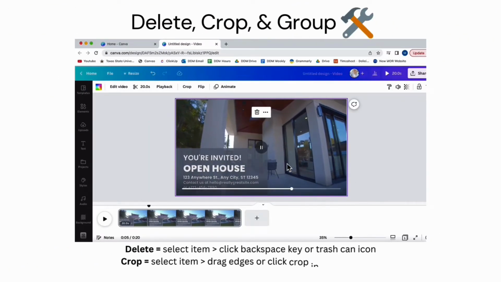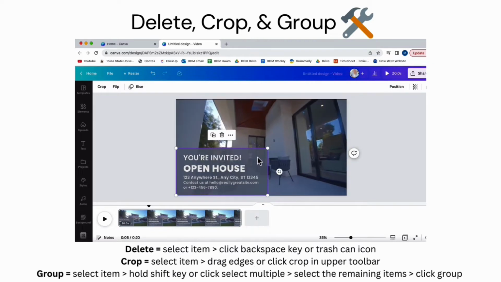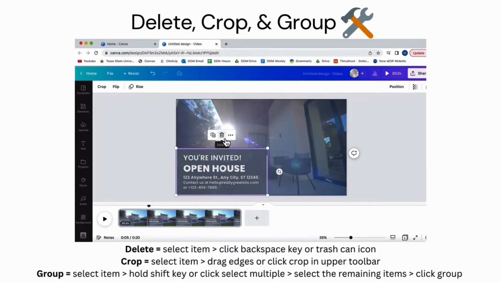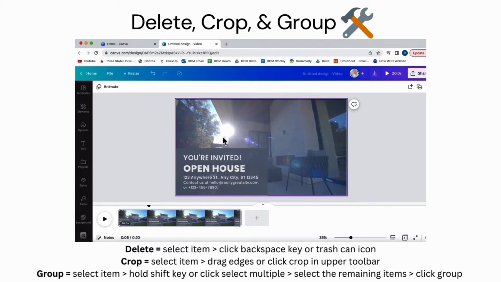To delete an item, select it and hit the trash can. To crop an item, click on it and drag the borders to your liking. As you can see, when I move the borders, the text doesn't change in size. The items are separate, but you can group them together to manipulate them at the same time.